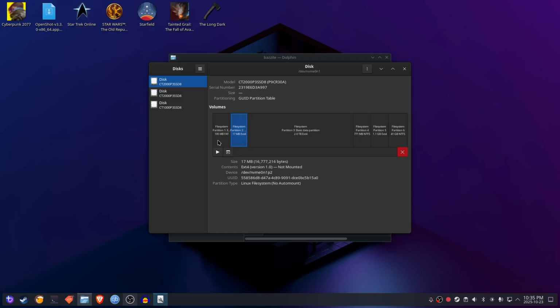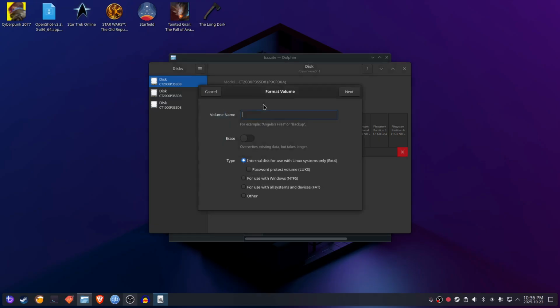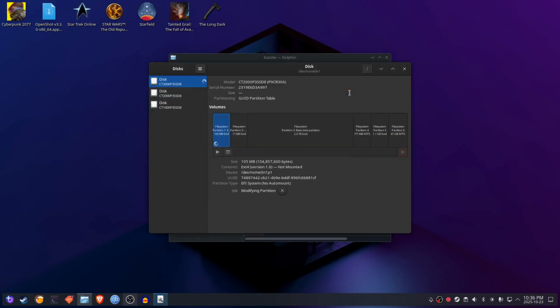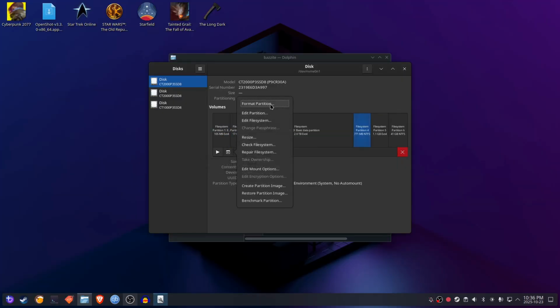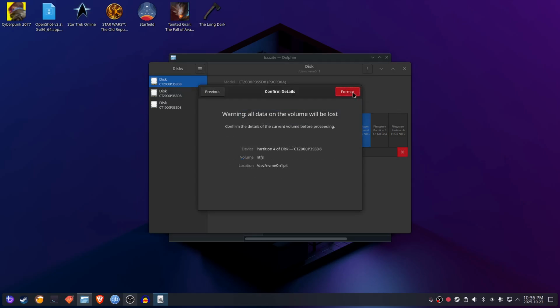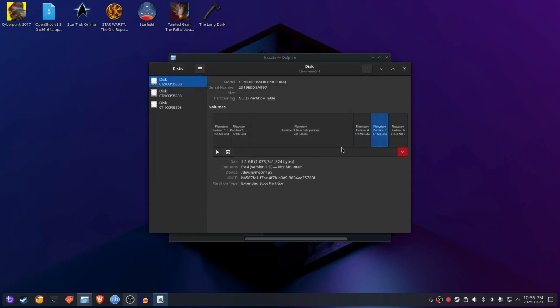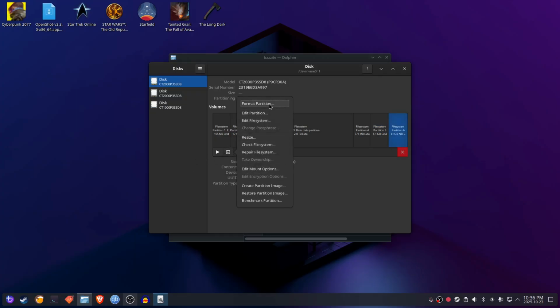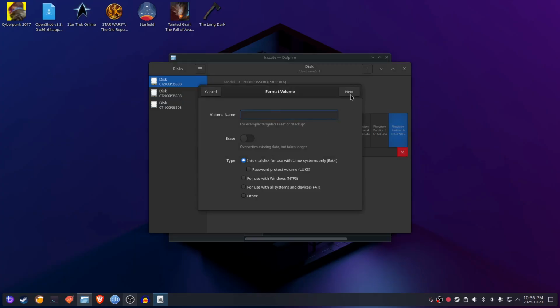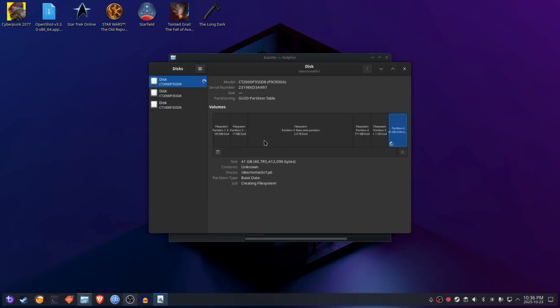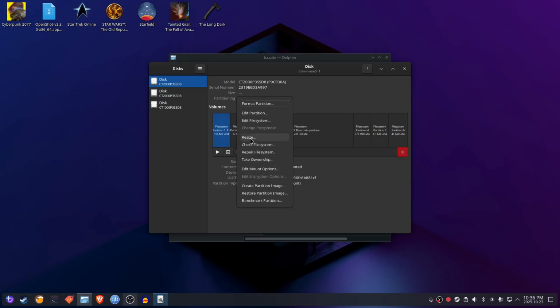I want to format these little partitions. Make sure they're all ext4. And then what we're going to do after that is we're going to remove these partitions. And I'm going to resize partition 1.